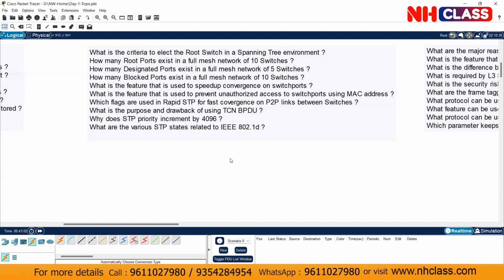How do I answer the question? Because the way you answer the 802.1D question and the RSTP question are different, even though both of them have the same purpose. What is the purpose? Loop avoidance. So, what are the states associated with 802.1D?